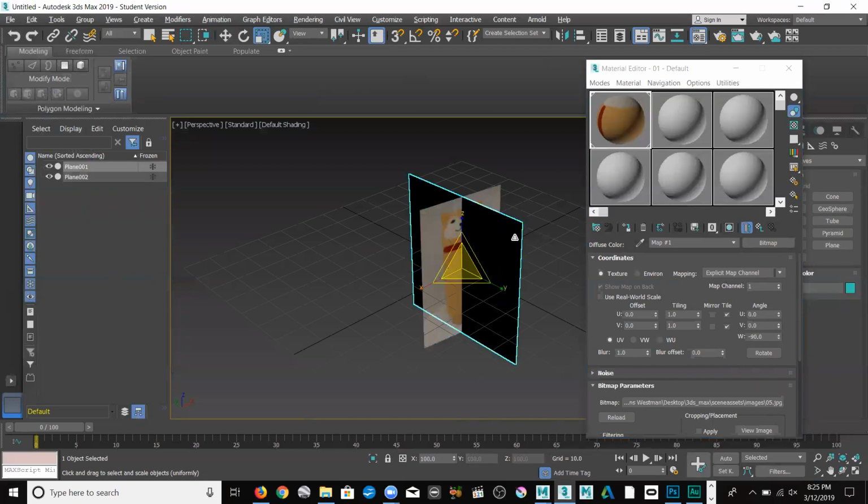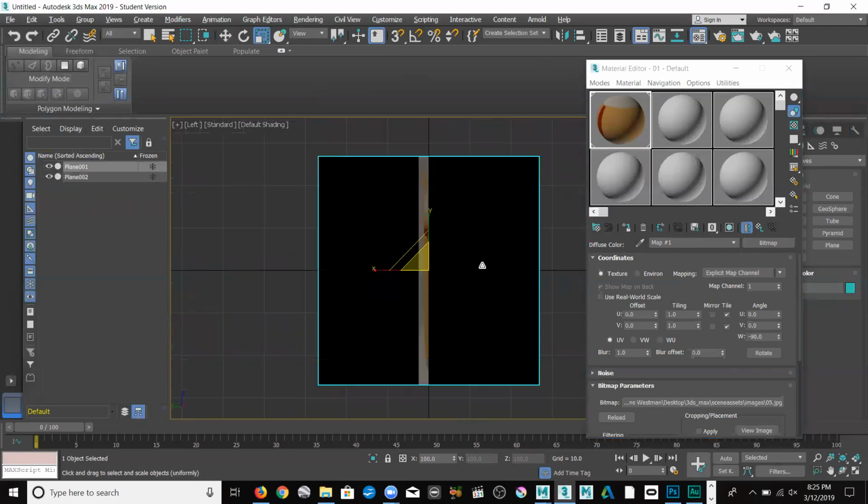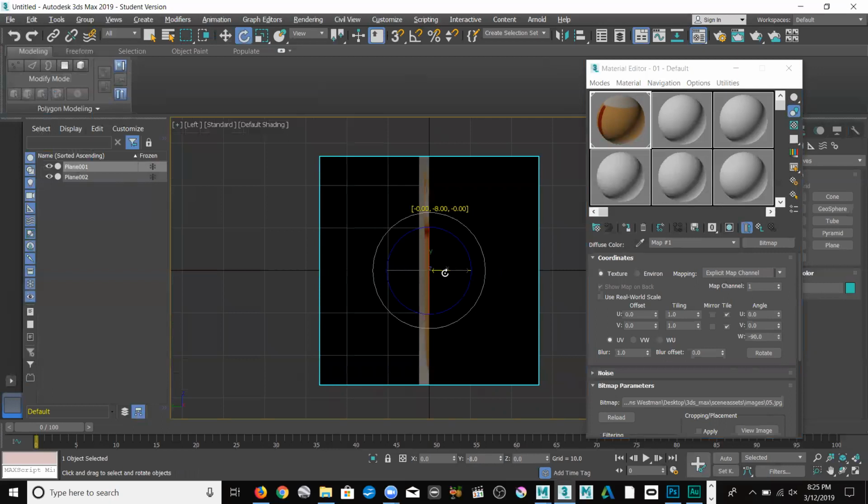So if that was the front, let's go to L for the left view and see what happens if I hit F3. And you can see here that this one is a little bit different. Also you can see that this is a little bit angled, but we would be able to fix that if we wanted to. As a matter of fact, maybe we should just go ahead and do that. I'm going to go ahead and angle this, not that one.